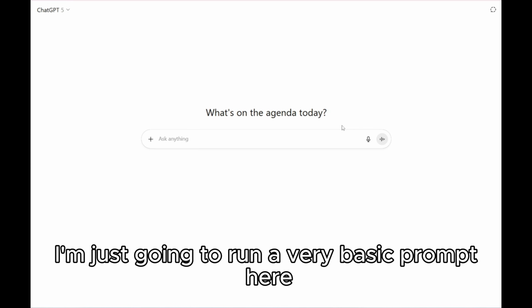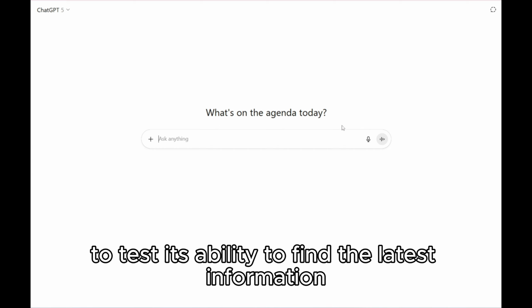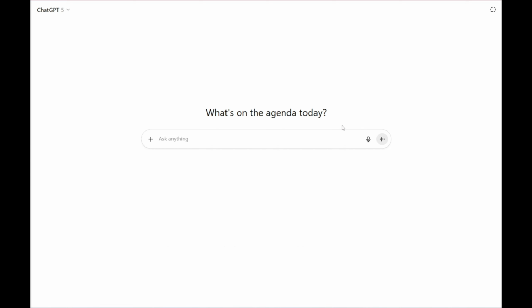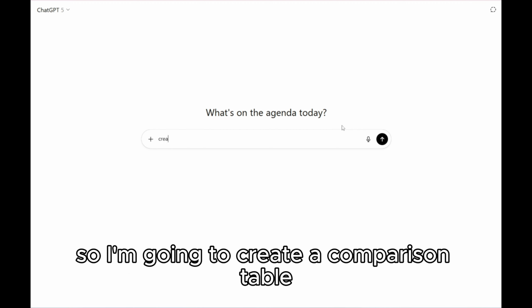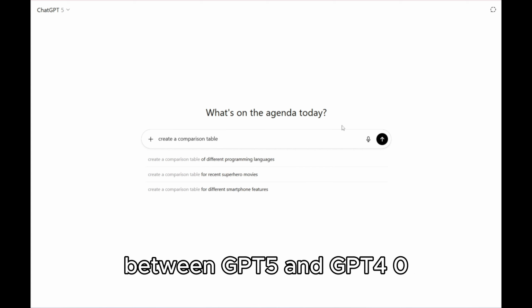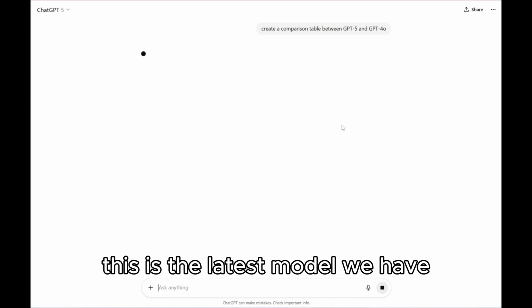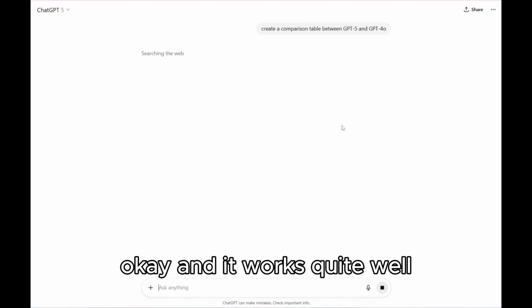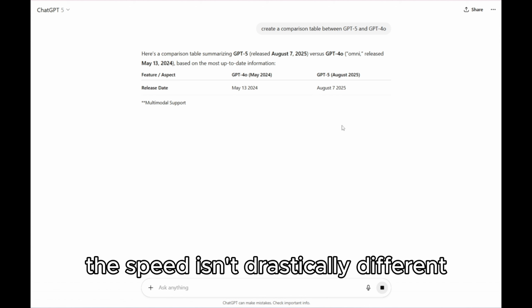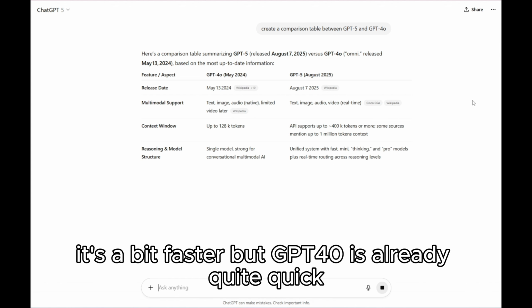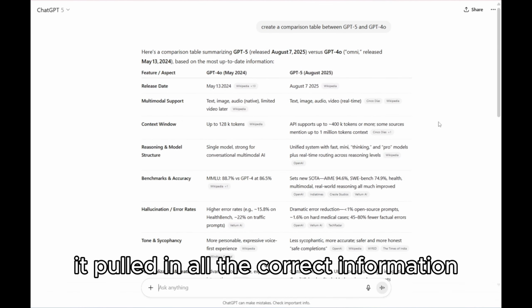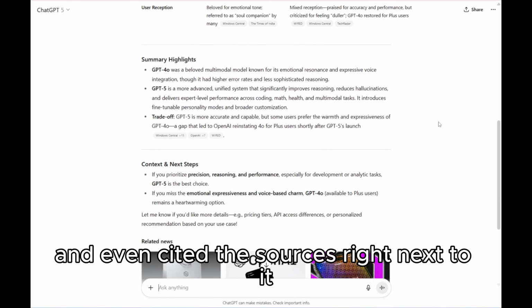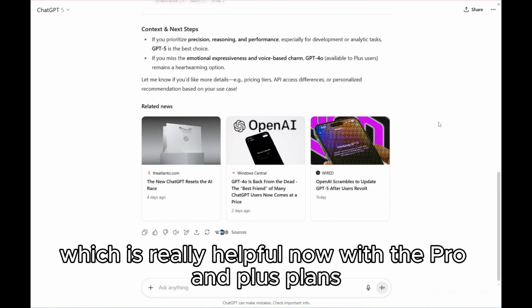I'm just going to run a very basic prompt here to test its ability to find the latest information. So, we'll treat this as a search tool first. So, I'm going to create a comparison table between GPT-5 and GPT-4.0. This is the latest model we have. Okay, and it works quite well. The speed isn't drastically different. It's a bit faster, but GPT-4.0 is already quite quick. It pulled in all the correct information and even cited the sources right next to it, which is really helpful.